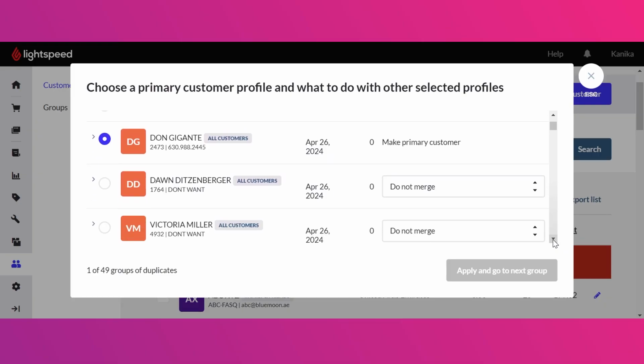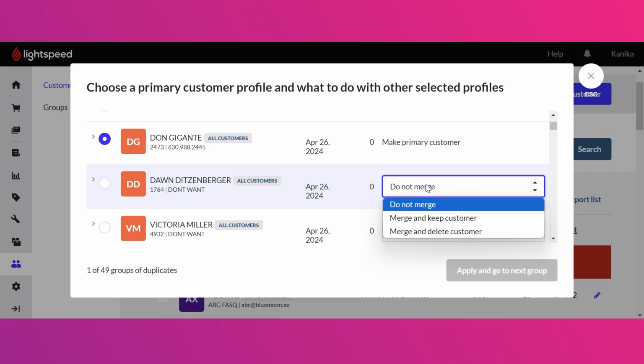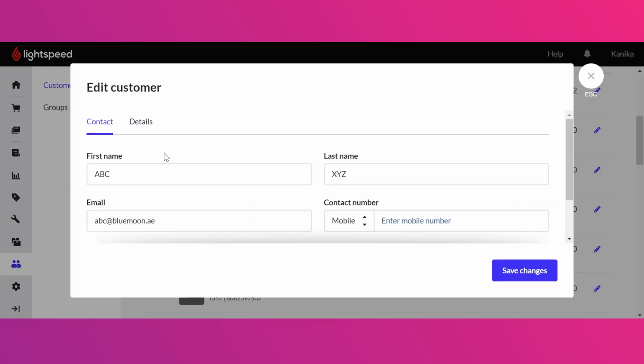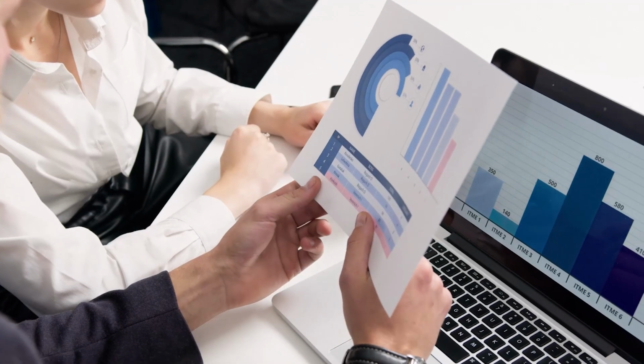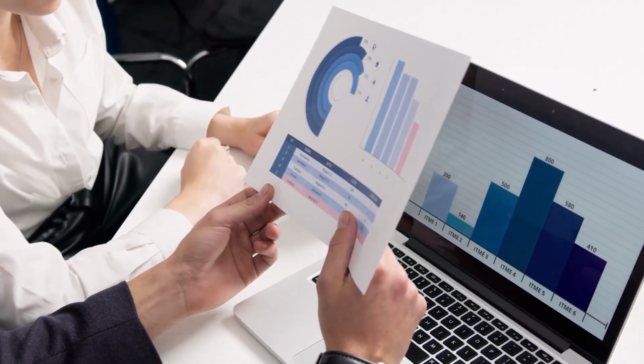Isn't it that easy? You have learned how to manage your customer list in the Lightspeed X series by merging, exporting, deleting, and editing profiles. By staying on top of these tasks, you will maintain a more organized and efficient customer database.